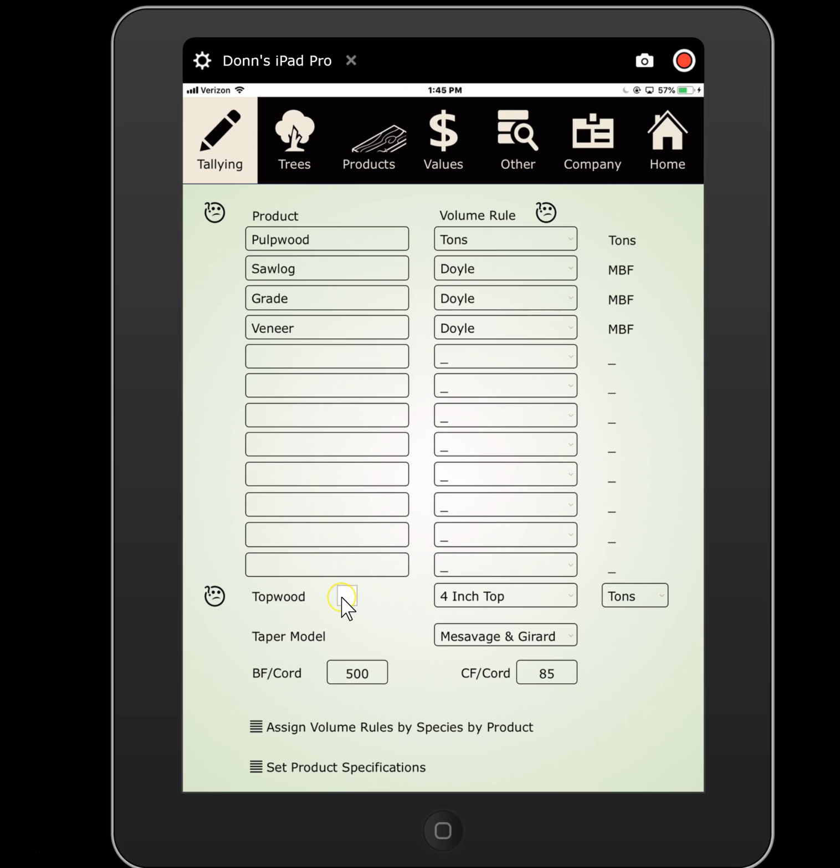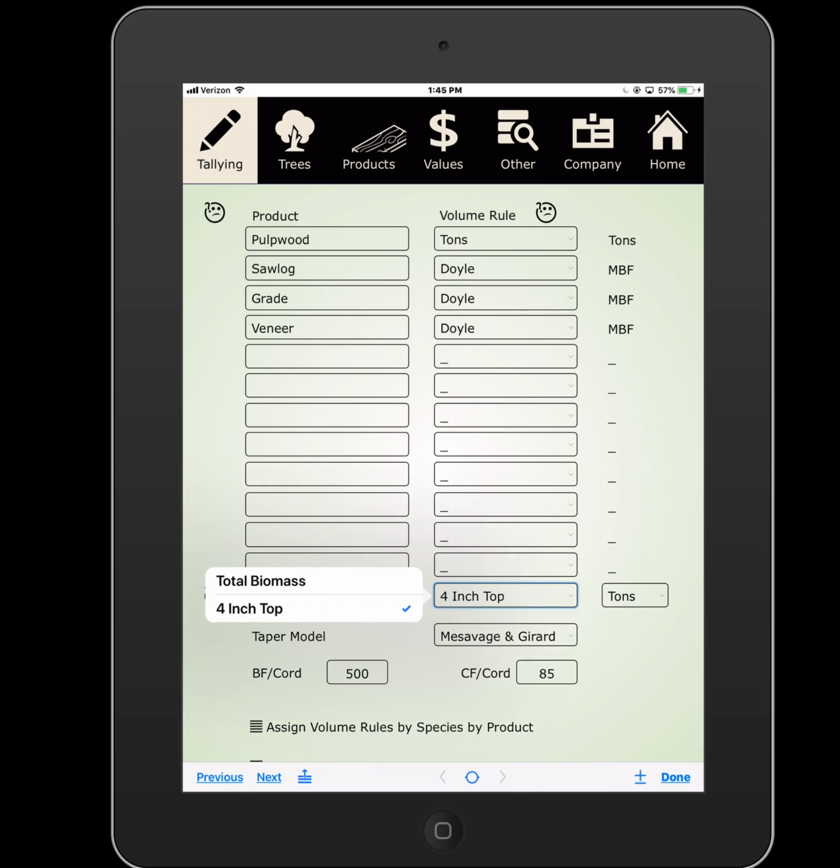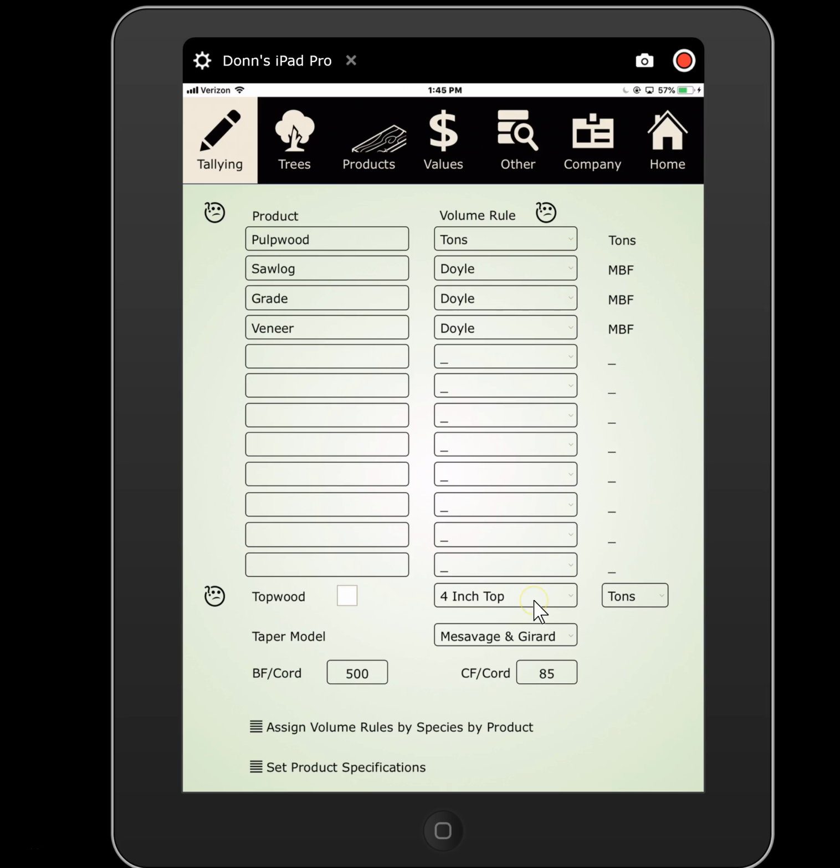You can turn on Topwood. Now, the way the Topwood model works, it uses an FIA model called the component segmentation model. It is calculating the biomass of every tree to either a 4-inch top or the total biomass. It's doing that automatically in the background. And then you can report that in either tons or cords. Anything that you merchandise in that tree, if you call some sawlog, if you call some pulp, will be subtracted from that FIA number, and the residual will be thrown in the Topwood bucket.